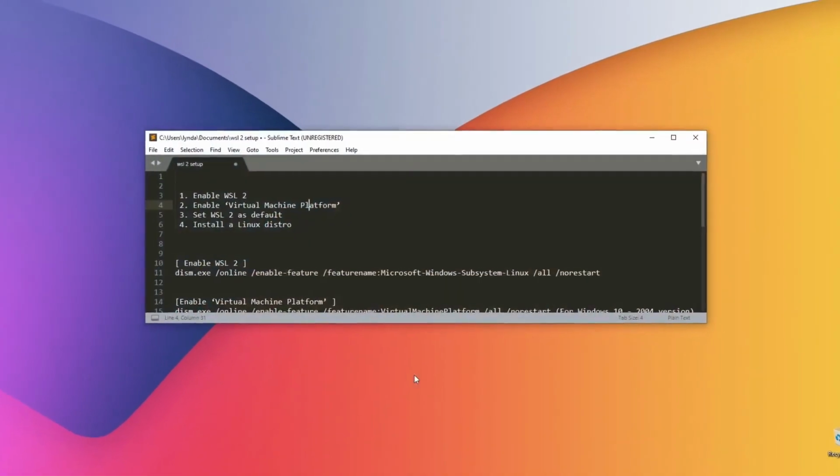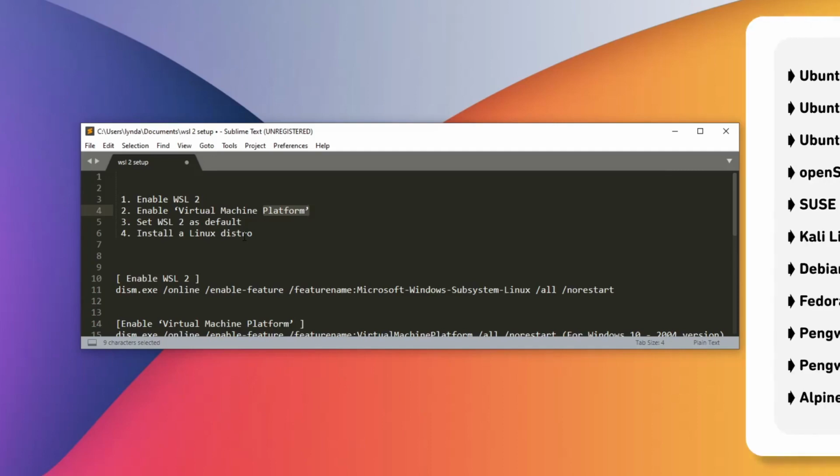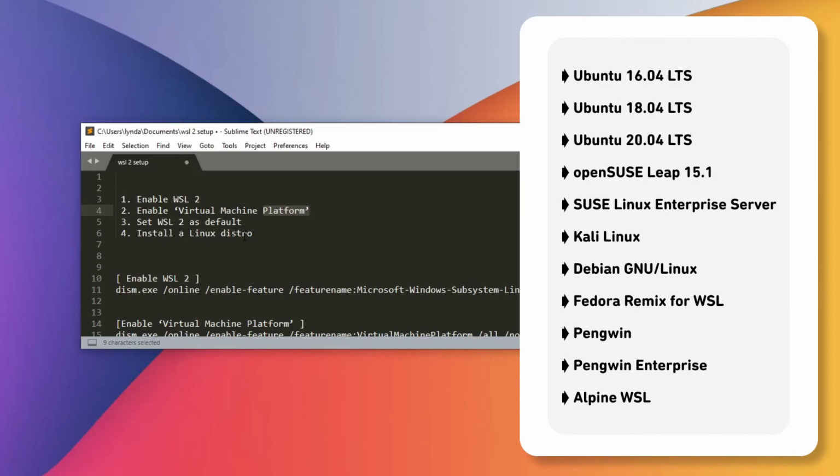This requires following a few steps, and these are enabling WSL 2 in your operating system, then enabling the virtual machine platform, then setting up WSL 2 as default, and then finally installing a Linux distribution as a subsystem. A spoiler alert, I'm going to use Ubuntu in this video guide, but you are free to use other Linux distributions. The list is here, so you can choose Kali Linux if you want to.